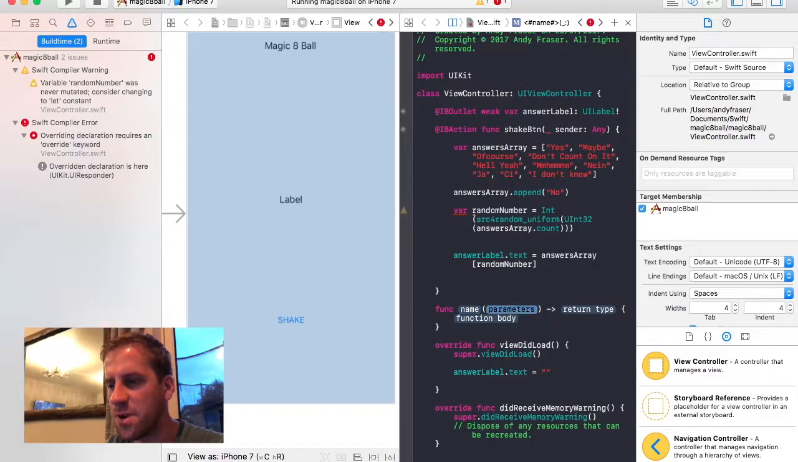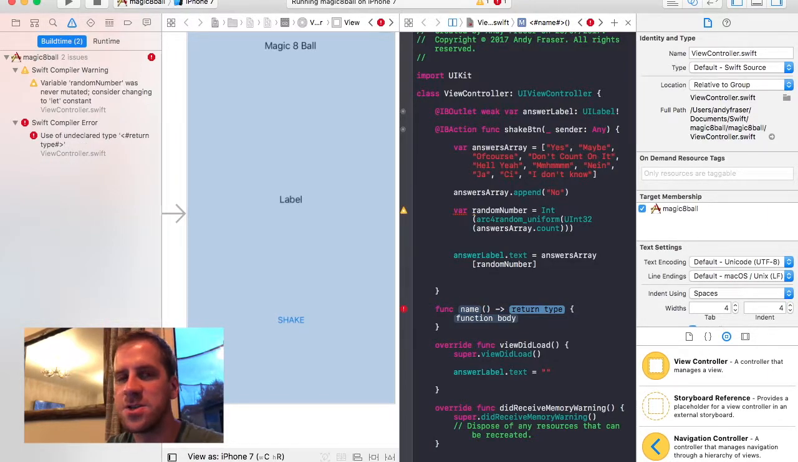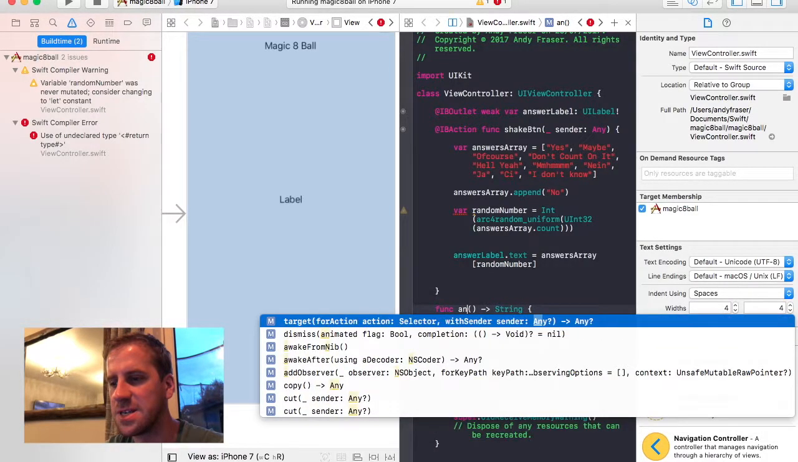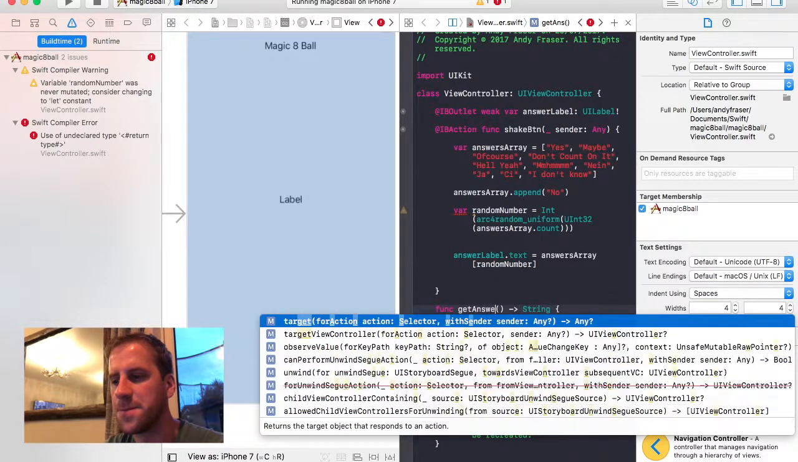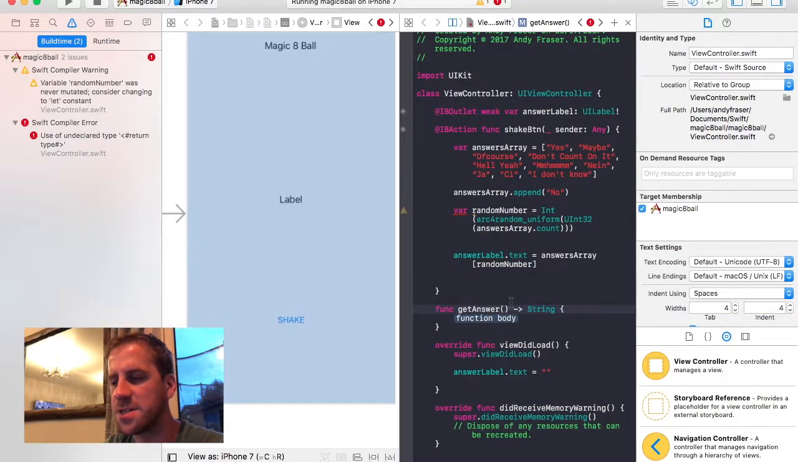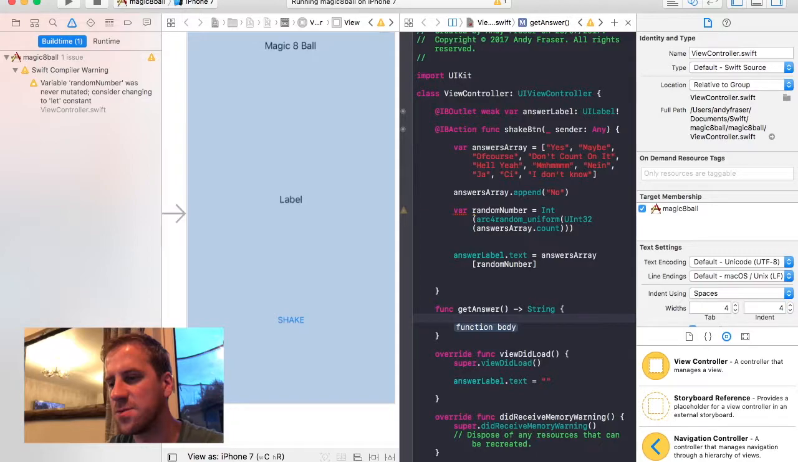Right, func, parameters, no parameters, return type. So when you call this function, do you want it to give you something back? In this case we do. We want it to give us back an answer, and that's going to be a string. Okay, so the name is get answer. And then we'll just escape that so it goes away. And then the function body, that's where we're going to do the work.